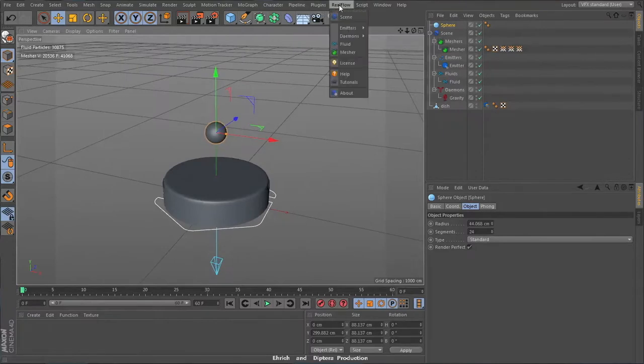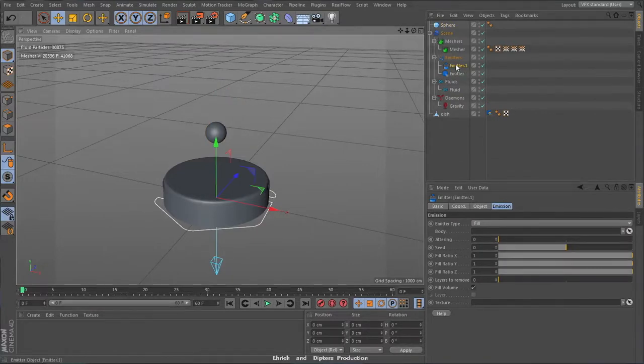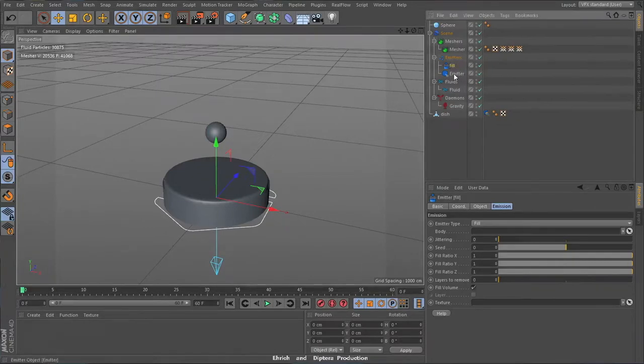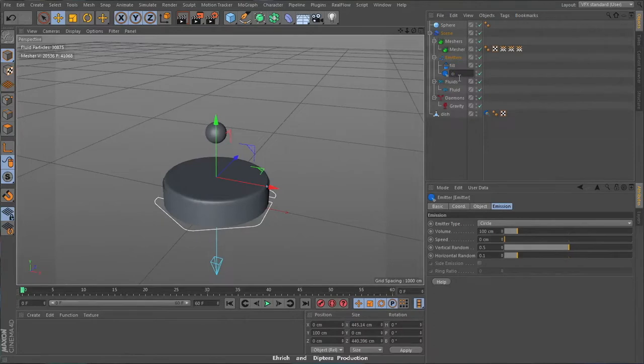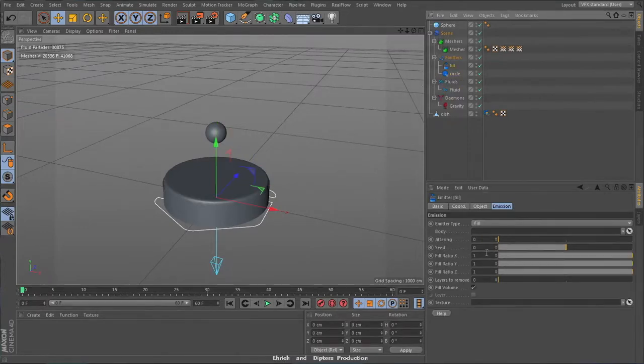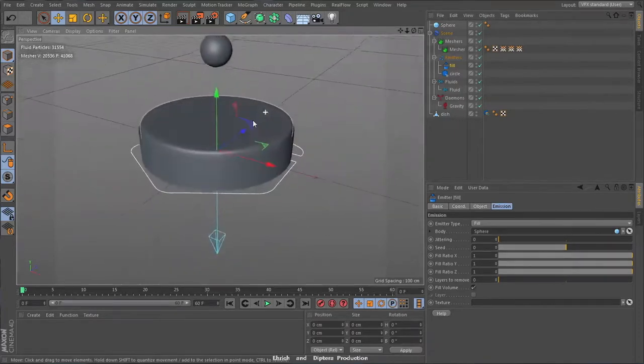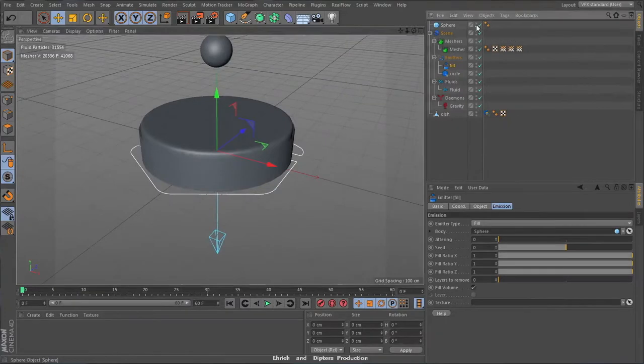All right, and then we'll go back in the Realflow menu, get a fill emitter. And I'm going to rename this to fill. And maybe I'll call this one circle. A little easier to recognize instead of them just being called 1, 2, and 3. We'll go to our fill, and it's looking for an object to fill. So let's put our sphere here, and we'll just leave everything at its default settings.